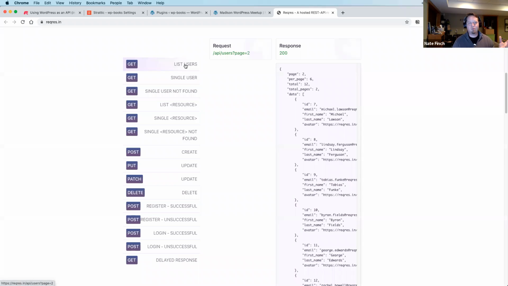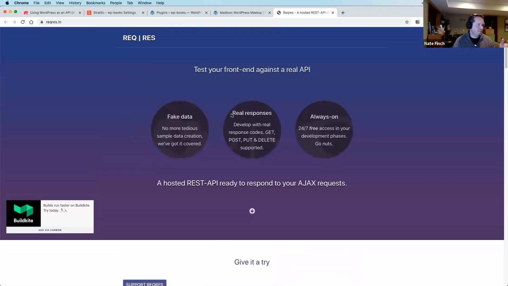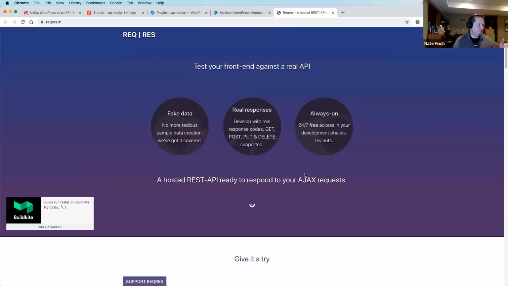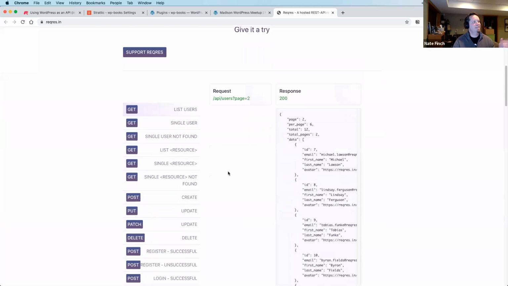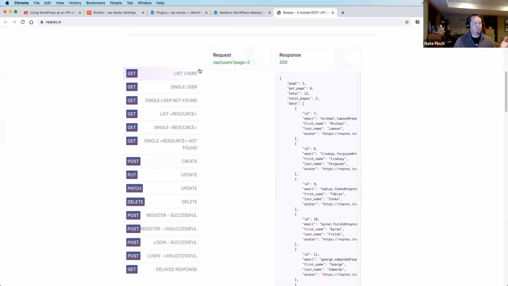So this is a very typical RESTful interface too. I think it says that it's a REST interface. REST API ready to respond to your AJAX requests. So basically what this allows you to do is say, cool, I want to just practice my API, or I want to test what information I'm getting back and stuff like that.